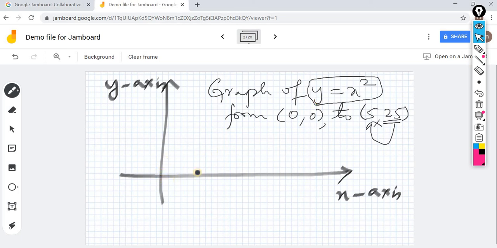Those who are having a problem with mathematics, just ignore this one and see how I am drawing the graph. When x is 0, y is 0. When x is 1, I get y value as 1. Okay, 0, 1, 1. When x is 2, I get 4. So roughly I am drawing. It is not up to scale. I think you will be okay with this.